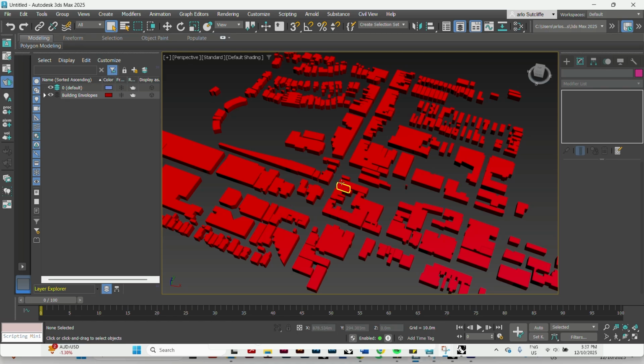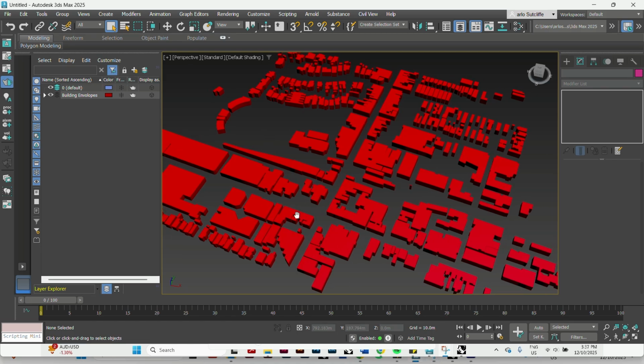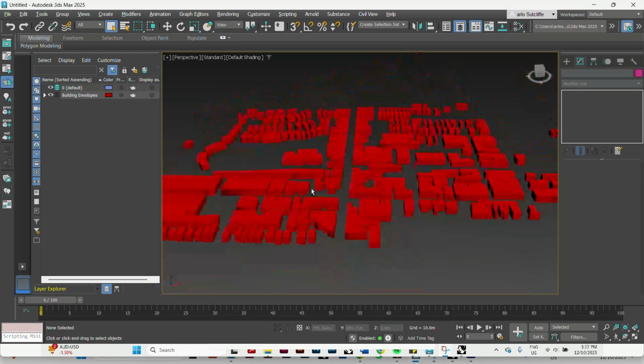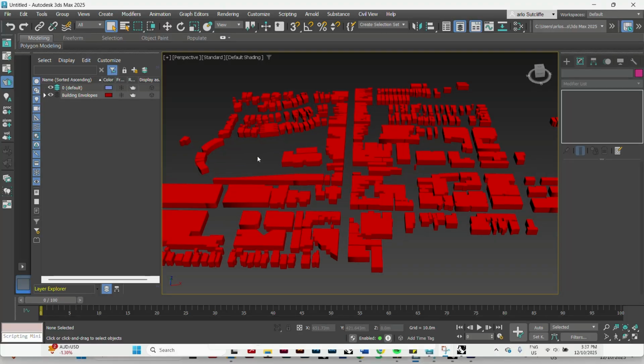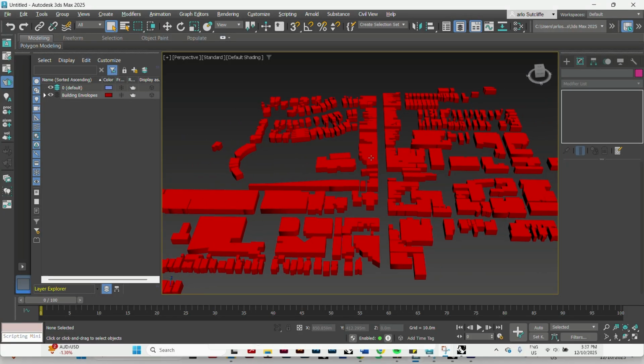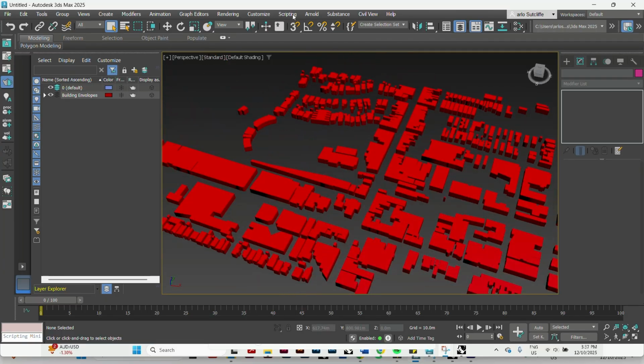Hey guys, so I'm just going to be showing you how to create the basis of a site model in 3ds Max using OpenStreetMap data. So yeah, let's get into it.